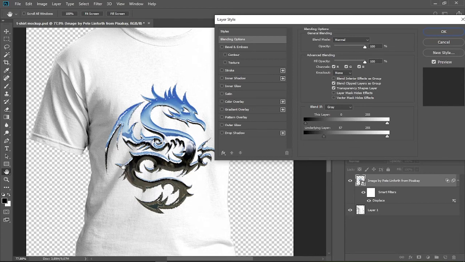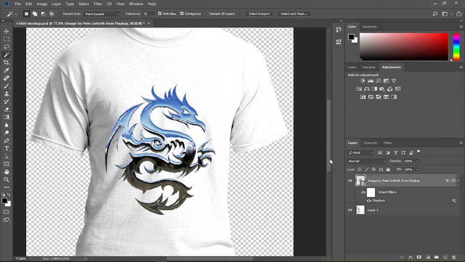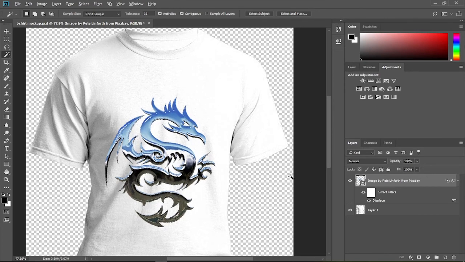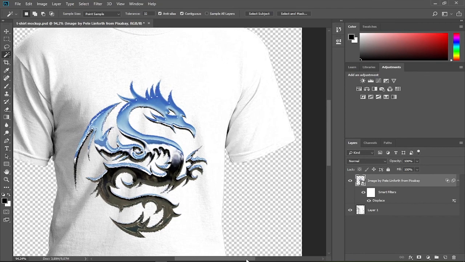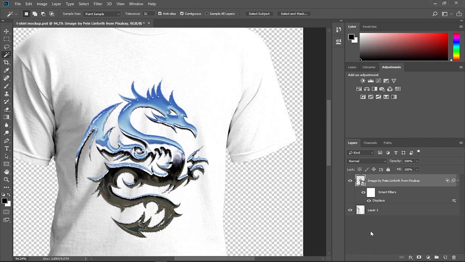But you can see that this way even distorts the shadow area. To avoid that, press the Alt button while dragging the slider back to the left side. This way splits the slider. When you finish, click OK, and here is the result. As you can see, the design curves now follow the t-shirt's folds. And the last, but optional, you might also want to reduce the opacity a little bit.